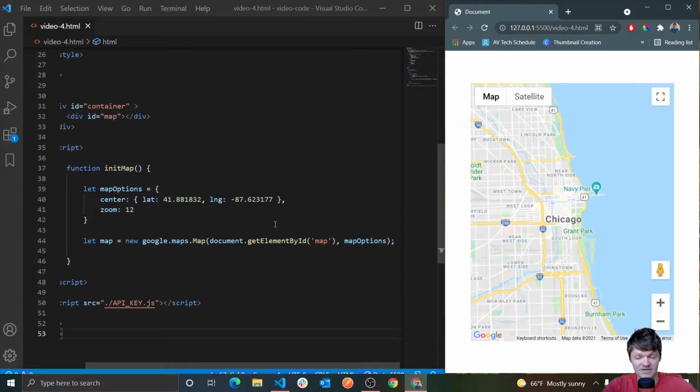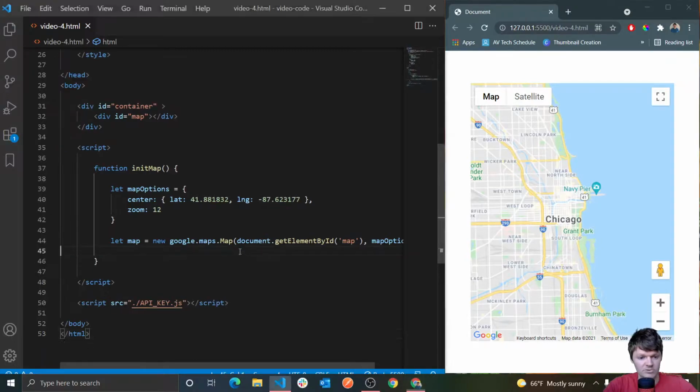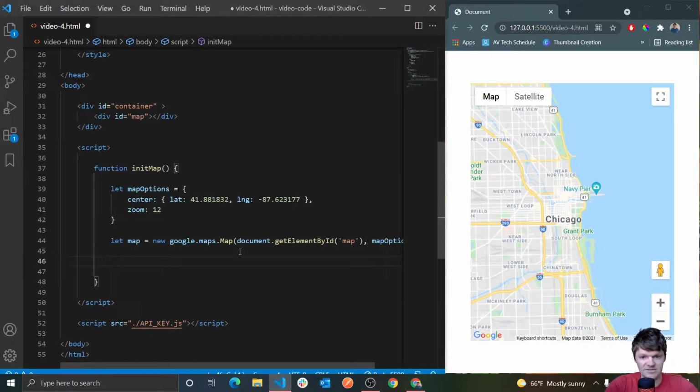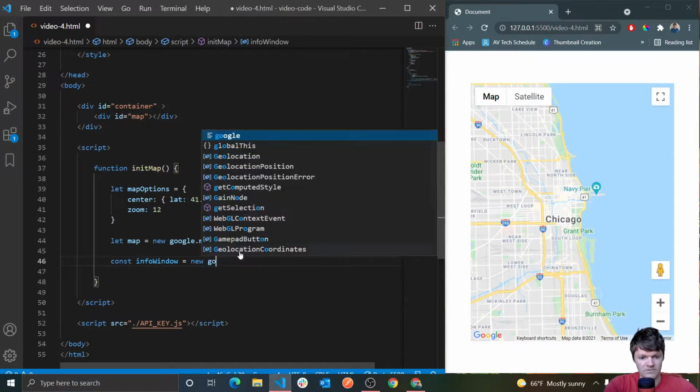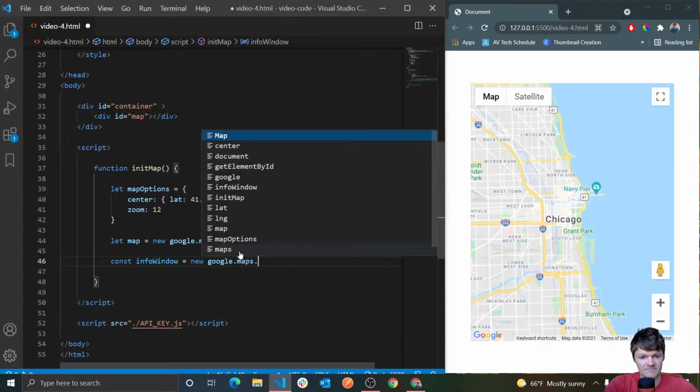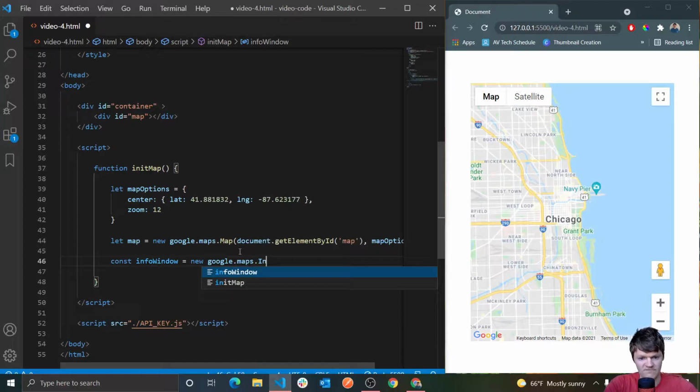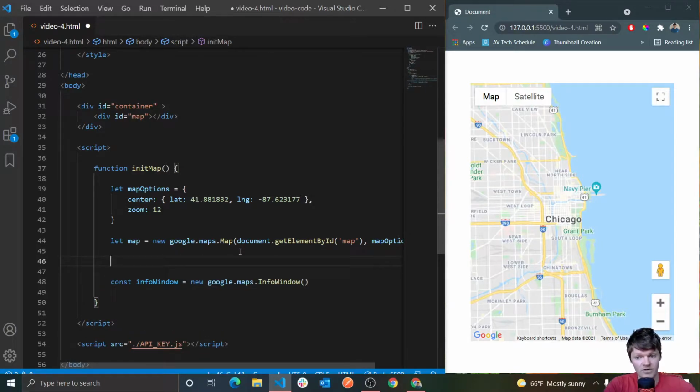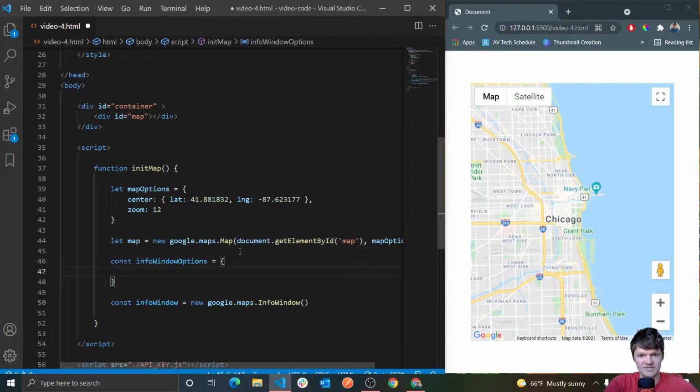And as you might have guessed, an info window is an object of the type InfoWindow. So I'll create this down here actually, and I'll just do const infoWindow, set that equal to new google.maps.InfoWindow like this. And then the constructor of the InfoWindow takes an InfoWindowOptions object as an argument. So I'm going to call it infoWindowOptions and set that equal to this.